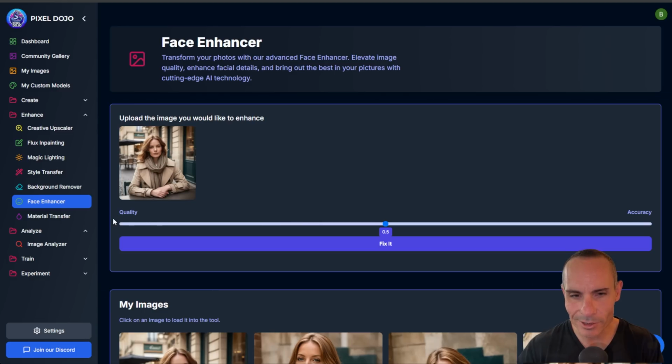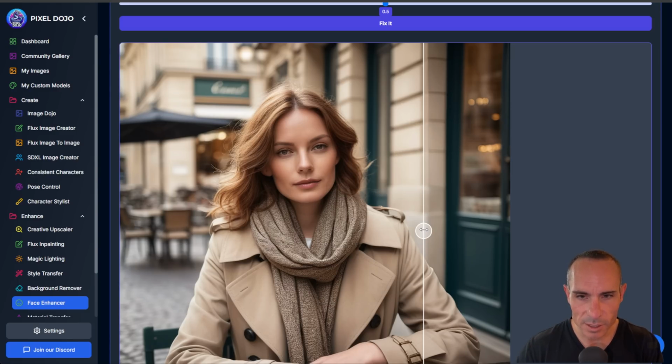You have this slider that basically says quality or accuracy. If you want something that's really subtle, you can slide it all the way over to accuracy. If you want the highest quality possible, but maybe it's going to lose some of those facial details, you can slide it over to quality. The decision's yours, but I find that the middle, balanced setting is good for most cases. So now we'll just click fix it. And here we have our fixed Stable Diffusion face.